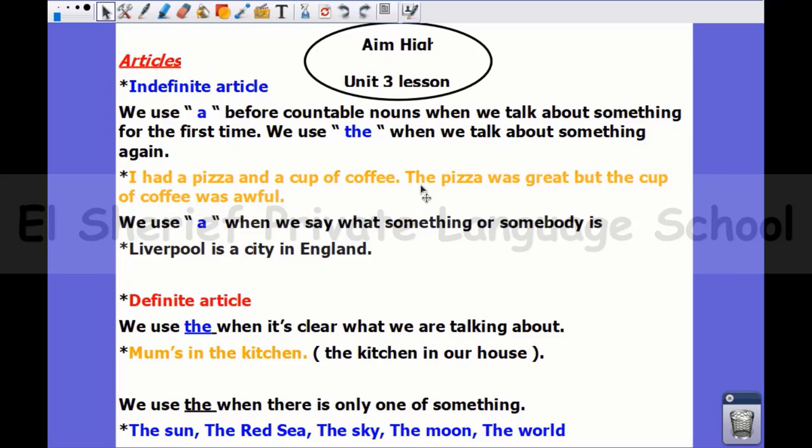So we use a when we say what something or somebody is. So, Liverpool is a city in England. So it's a city like any other cities in England. The definite article the. So we use the when it is clear what we are talking about. So, we use the before nouns when the person is speaking and the person spoken to, they both know what this is or what this thing is.